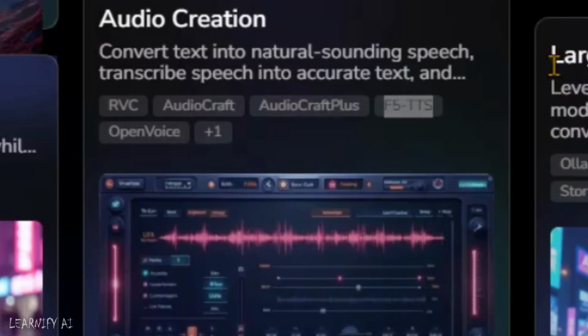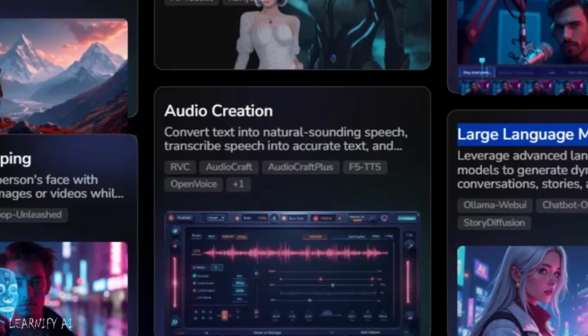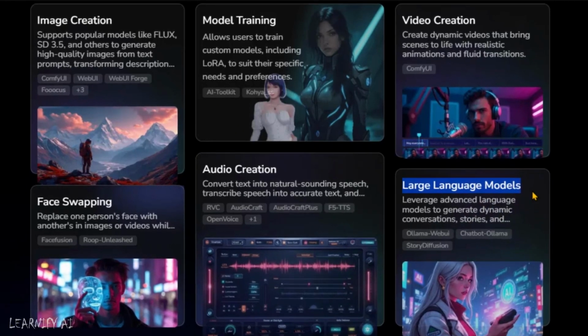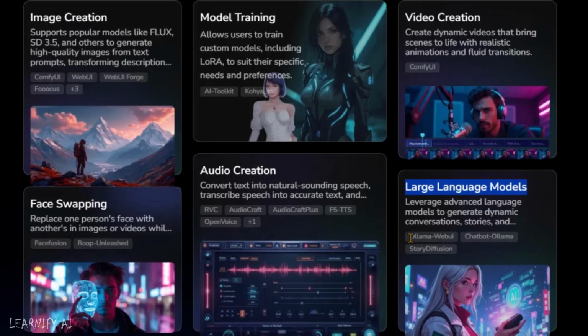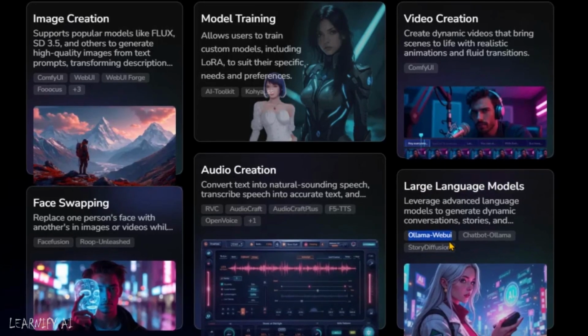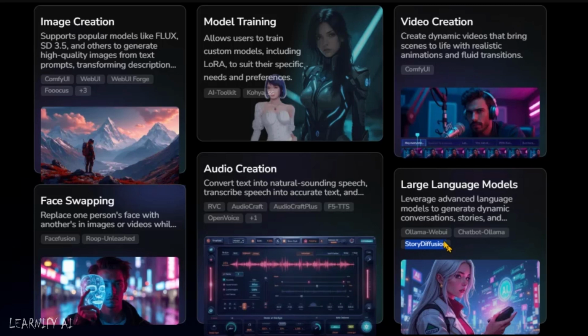text-based interactions. With MimicPC, users can train custom AI models, generate natural-sounding audio, and explore powerful features such as face swapping, LoRA model training, and more. This all-in-one AI platform provides high-performance tools for creativity and innovation, all accessible directly from a web browser.